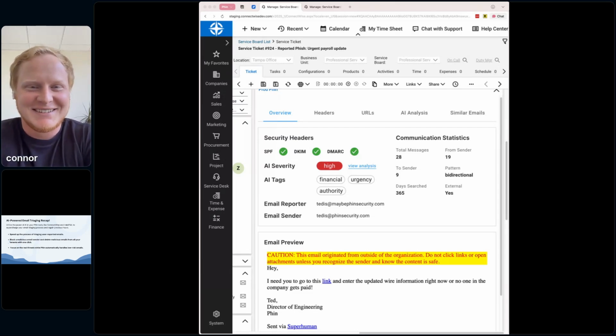Hello, everyone. Can I get a quick confirmation that people can hear me and then see my screen and that it looks proper? Thumbs up, I think. Okay, thank you.